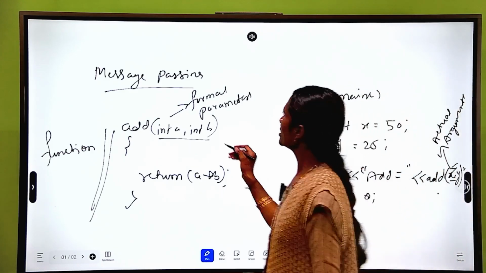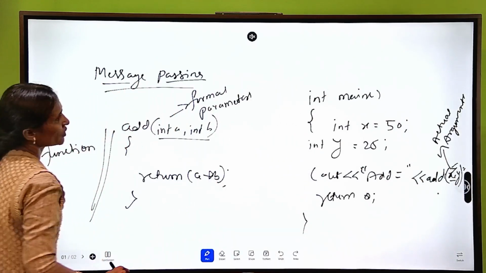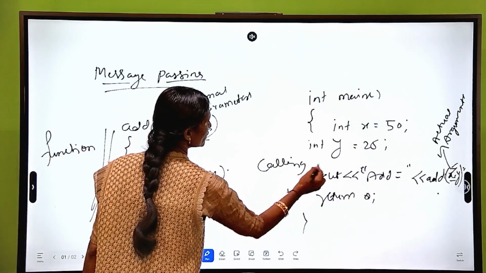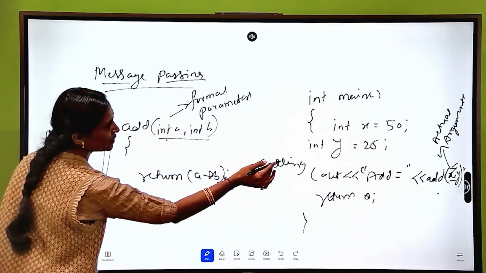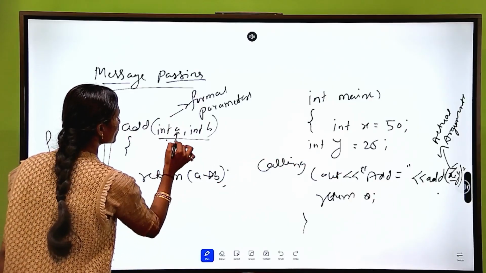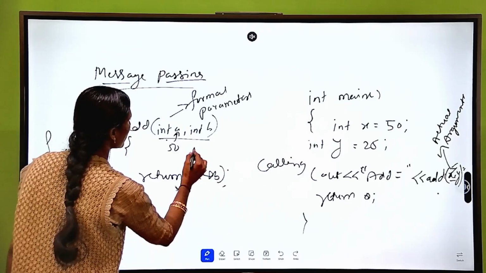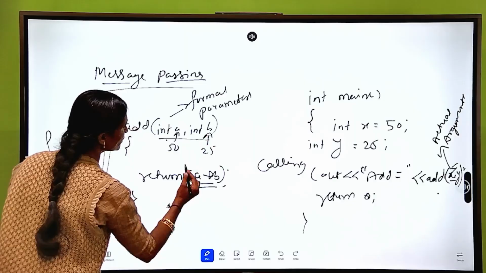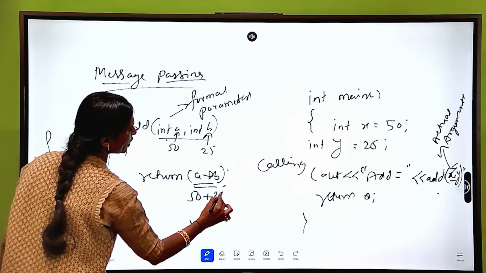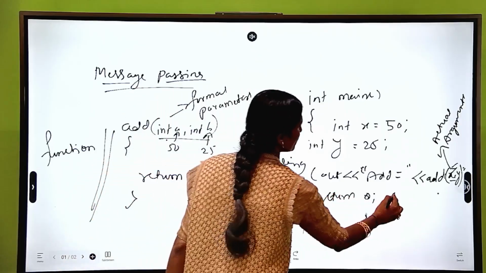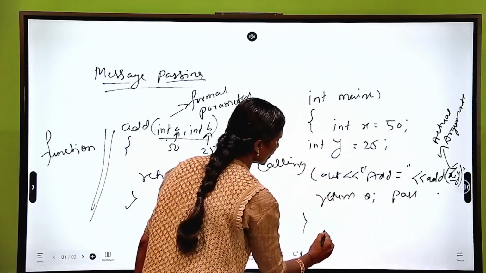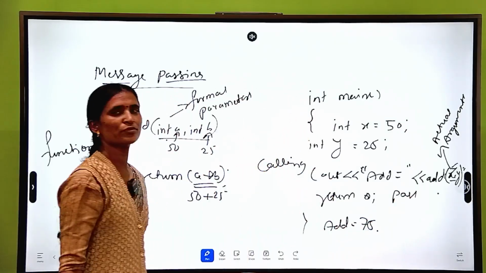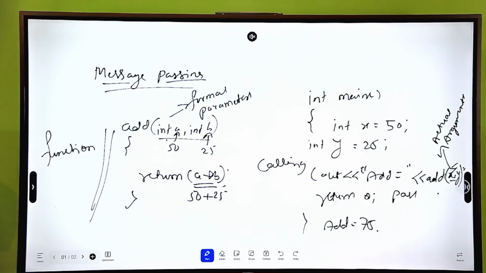What is happening here? Passing the message. The main is called the calling method, which passes the message, where the x value is stored into a and the y value is stored into b. It will return 15 plus 25, that is 40, which is passed back here, and the result will be add is equal to the returned value. Hence these are a few concepts of object oriented programming.